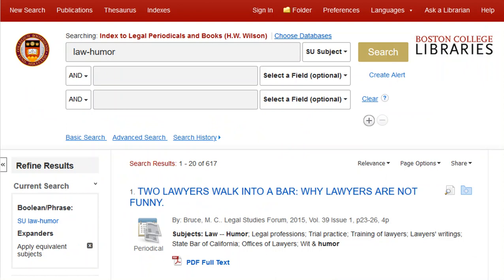Back in the Index to Legal Books and Periodicals, now that we know the correct subject heading, we can search for law-humor. This search gets us access to 617 potentially funny articles. The first one links to full text. Had we applied the links to full text limitation to this search, we would have only gotten 43 articles, missing the Humor in the Law Review symposium we started with, and to which we do have full text access, just not through the H.W. Wilson Company.